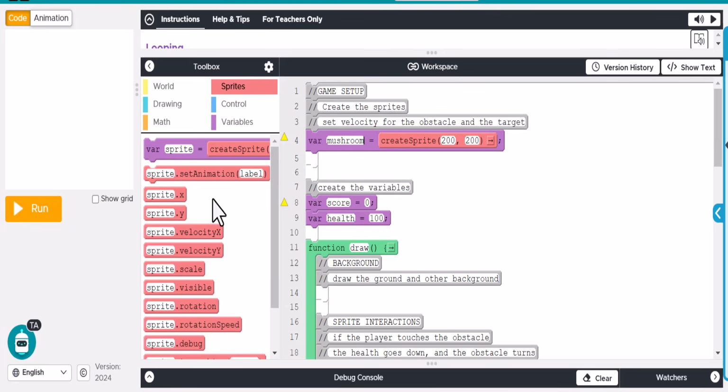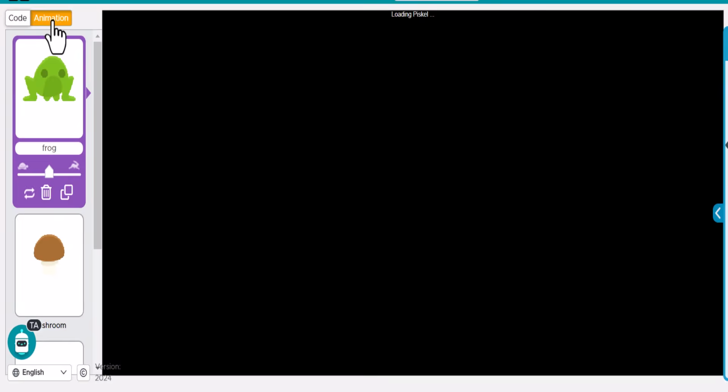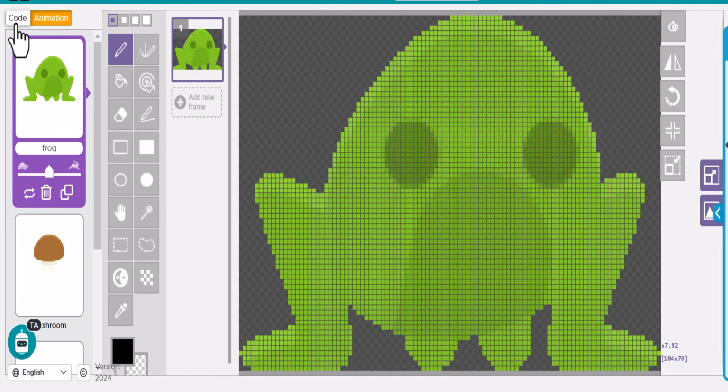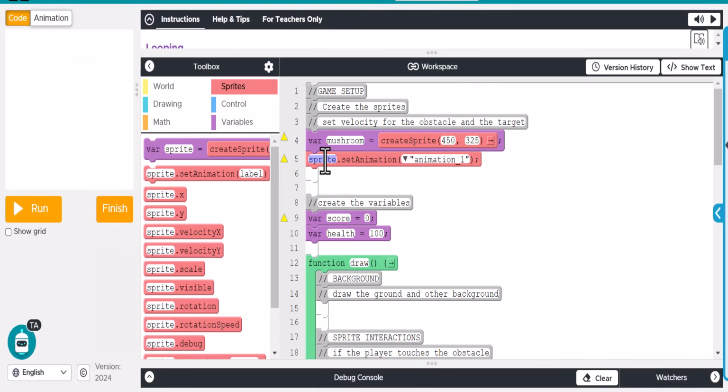We kind of want it down in this area, so let's go ahead and do 450 by 325. If we run this, we've got to set the animation for our mushroom. So let's go over here to animations. And we already have them preloaded in here, so that's helpful. So we're going to do mushroom, and we're going to set that to the mushroom animation.